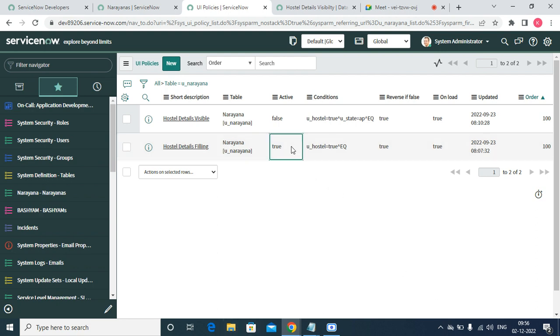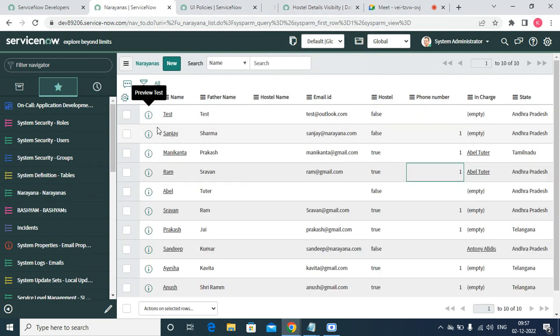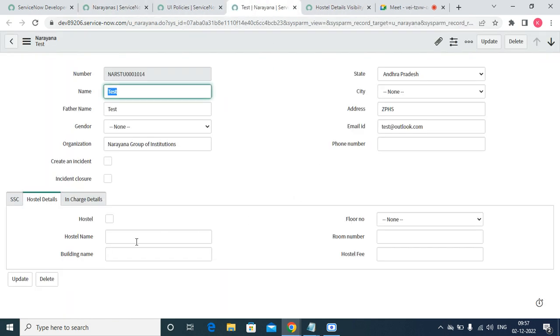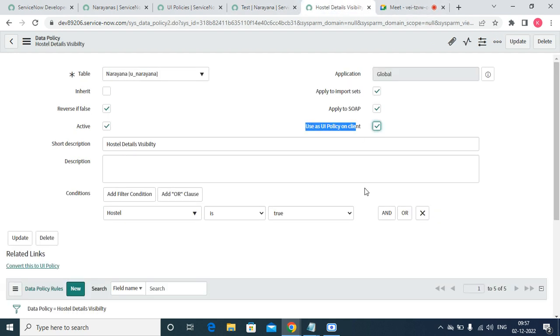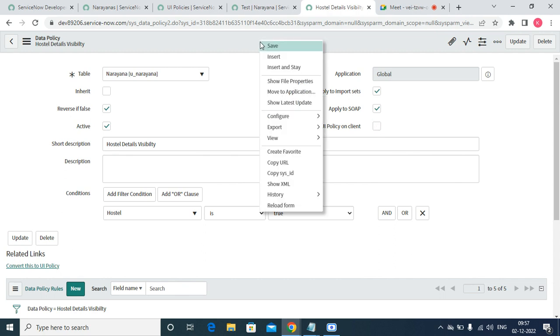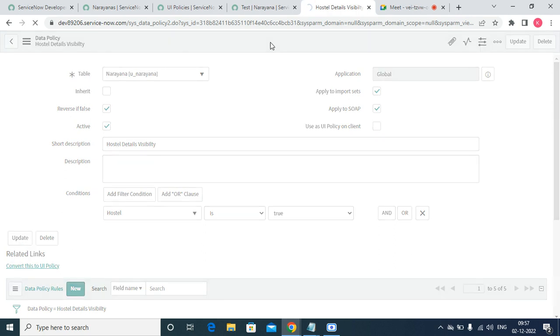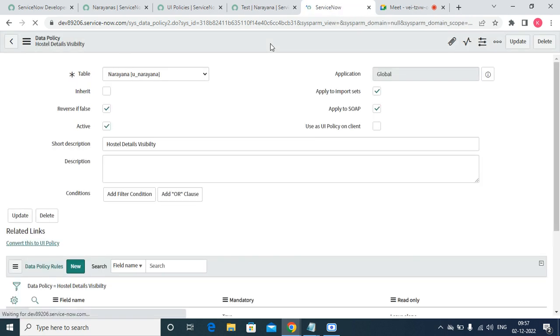So I'm just making this one also false. So there are no UI policies. See here, we have given apply UI policy as client, so I'm just making it false and saving this one. And let's see how it will execute.